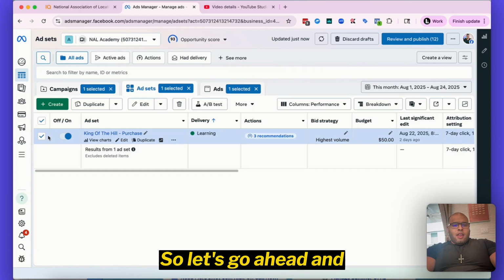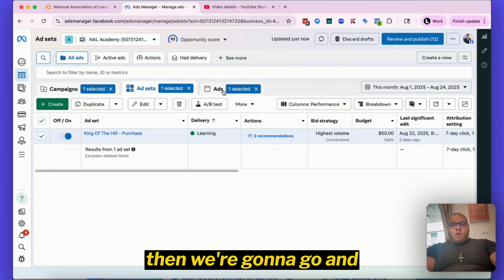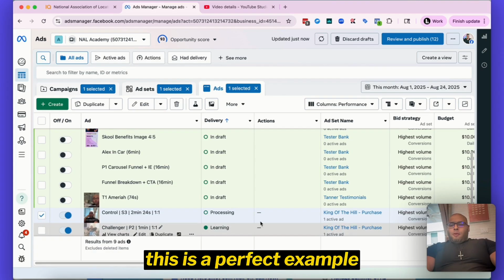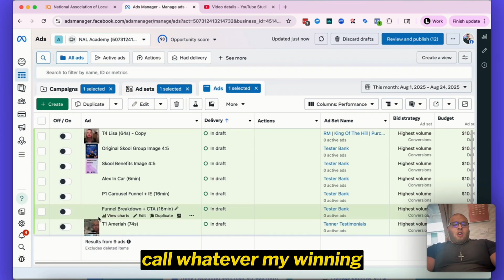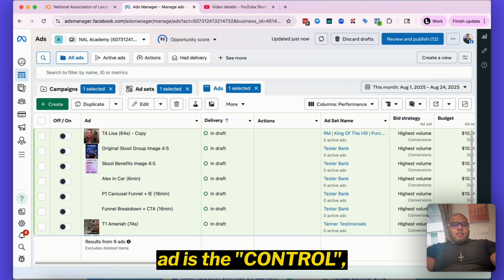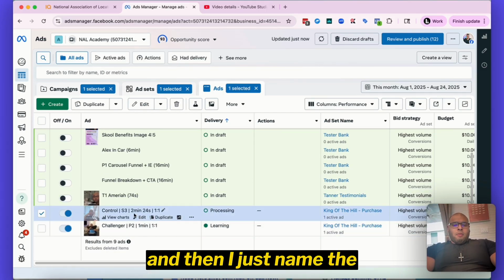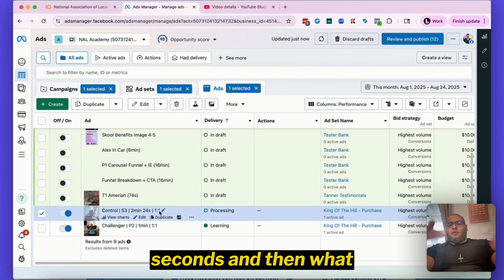Okay. So let's go ahead and click into this ad set. And then basically let's look at the ads in this ad set. Okay. So this is a perfect example right now. I like to call whatever my winning ad is the control. Okay. So I call it the control. And then I just name the ad however long the ad actually is. This one's 2 minutes and 24 seconds. And then what format it's in.